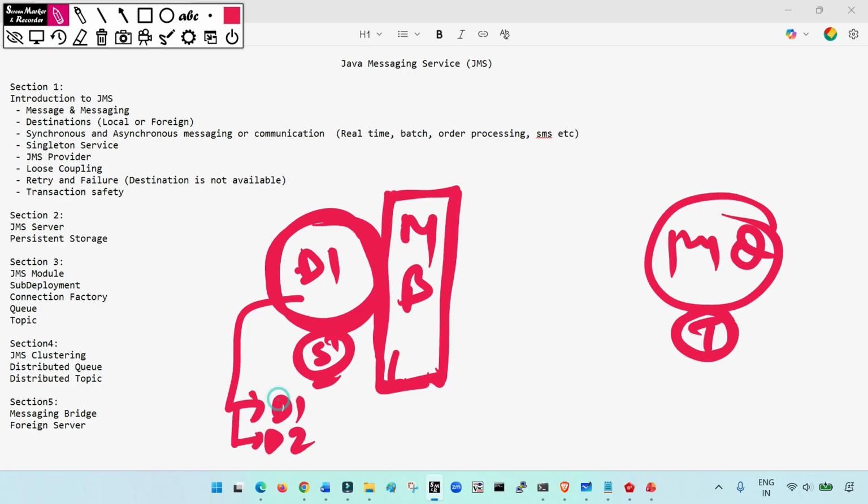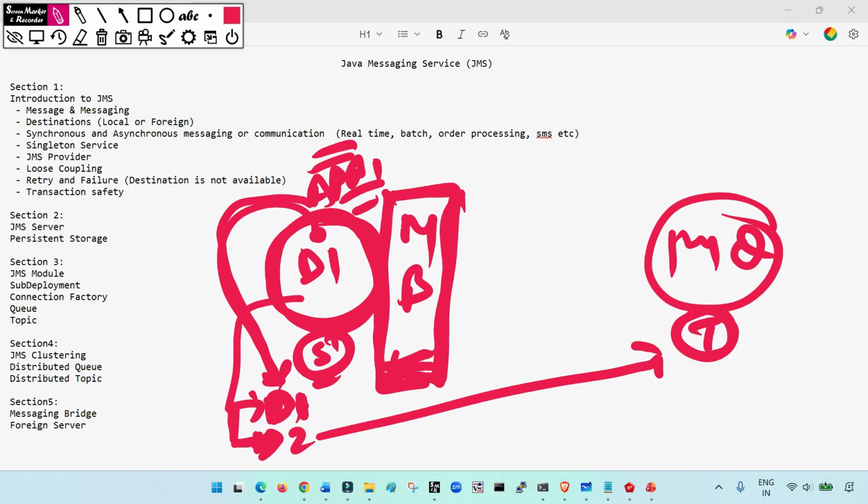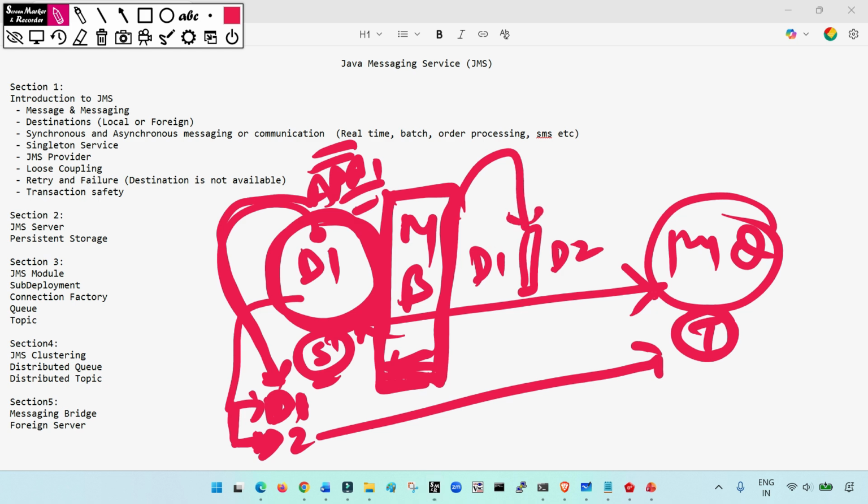Destination one is where the messages from my application one will be put. I have application one here. This application one is going to send the message to my Q1, and from Q1 the message will go to destination 2, which will be the mapping of my MQ. That means this messaging bridge is doing the mapping between the source and target destinations, destination 1 and destination 2, with the help of the messaging bridge.